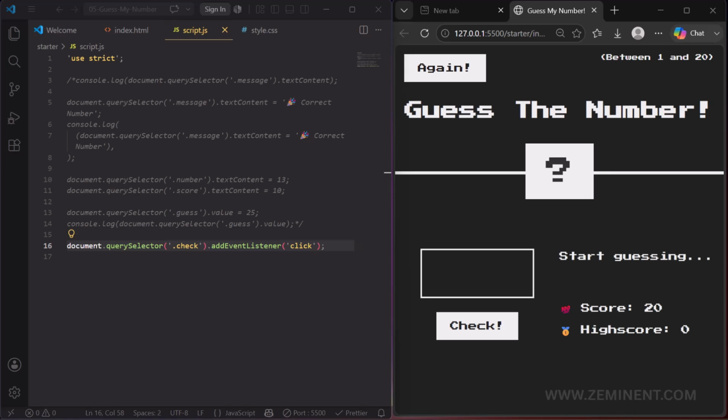But now, to tell the event listener what to do, we need to specify the reaction to the click event, and we do that by defining a function. That function will contain exactly the code that should be executed whenever this click event happens on this check button. And that function is going to be called the event handler. This addEventListener method is a special kind of function. It expects a second argument, and the event handler is a function.